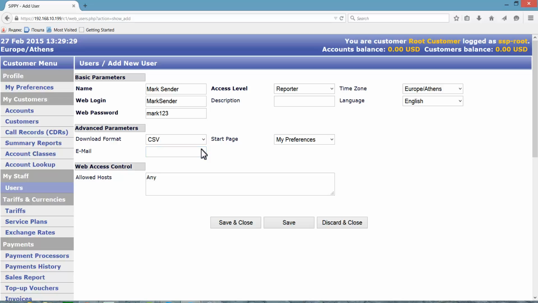Provide the email of Mark so that the system can send respective information to him. You can optionally specify the default page that the user will see after logging in. Let's leave my preferences to be the starting page for this user.